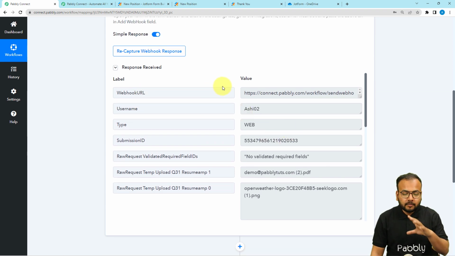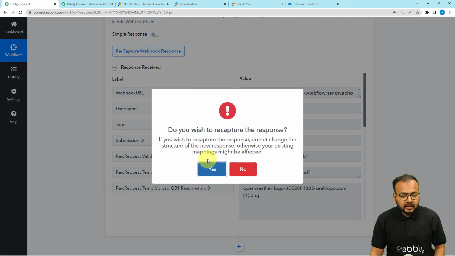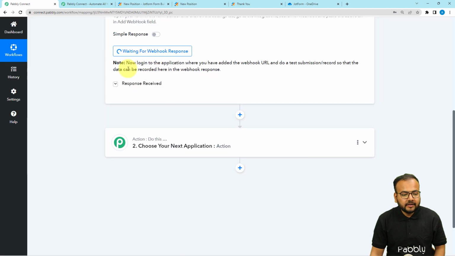Before capturing or before filling the form, you should toggle this simple response button to off. Okay, we have forgotten to do that. Let's, okay, I'm toggling this response button to off. Okay, then we are going to capture the response again. I'm going to tell you why we are doing this. Here, click on recapture webhook response, click on yes, and it will start showing waiting for the response again.